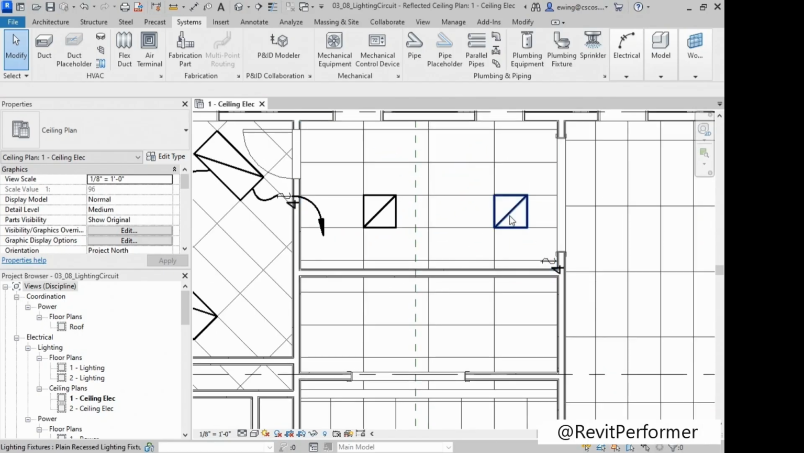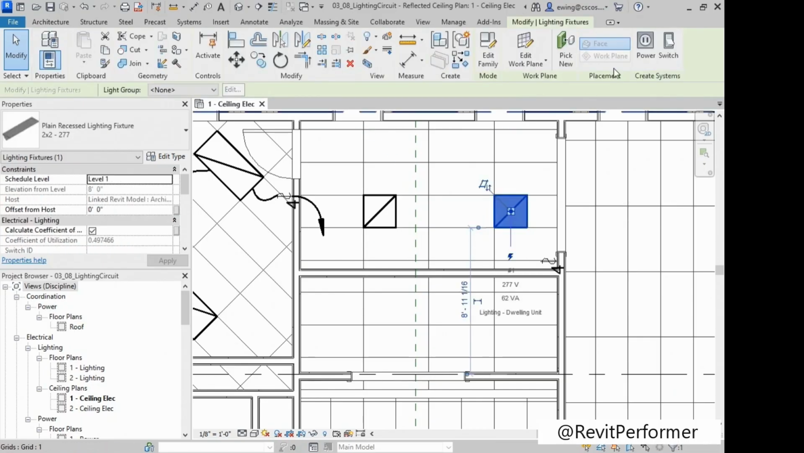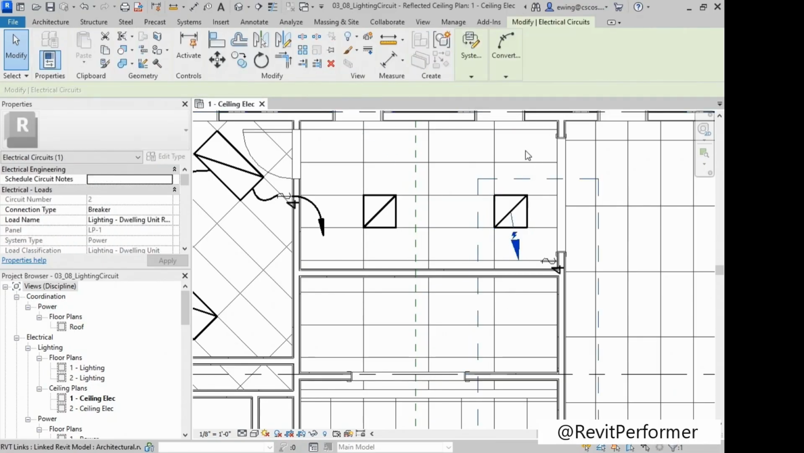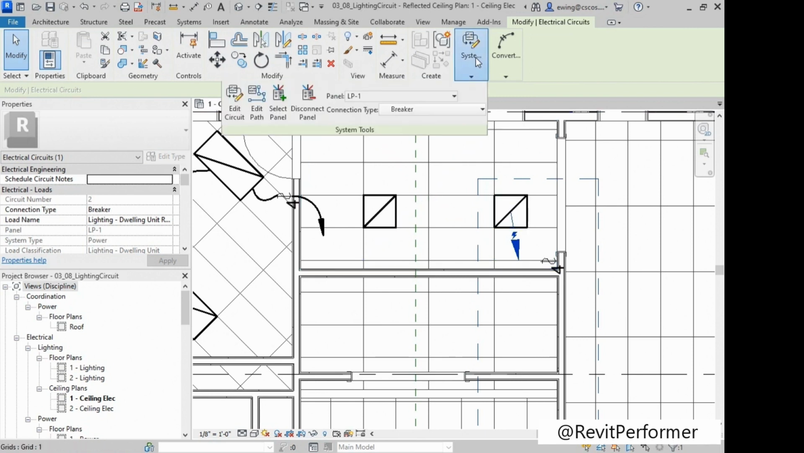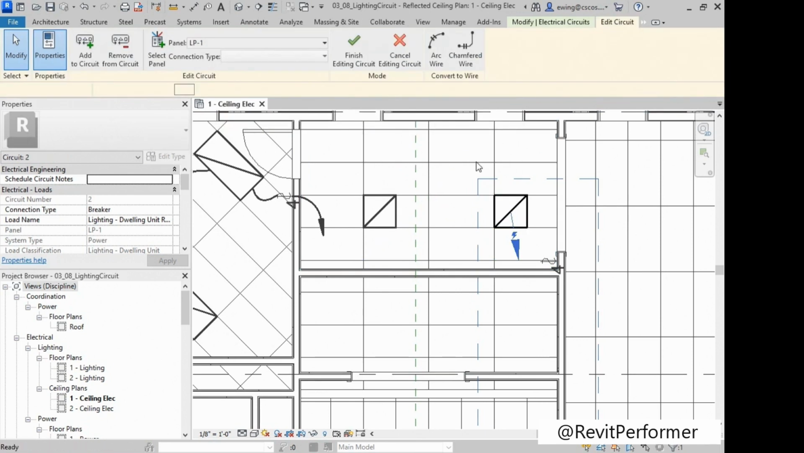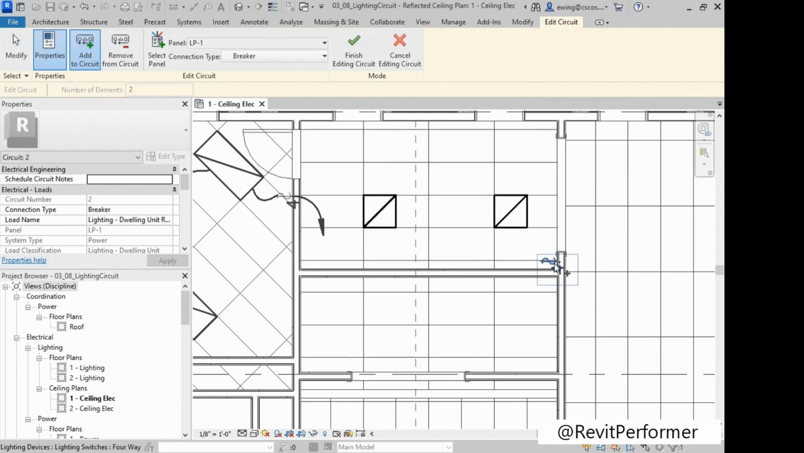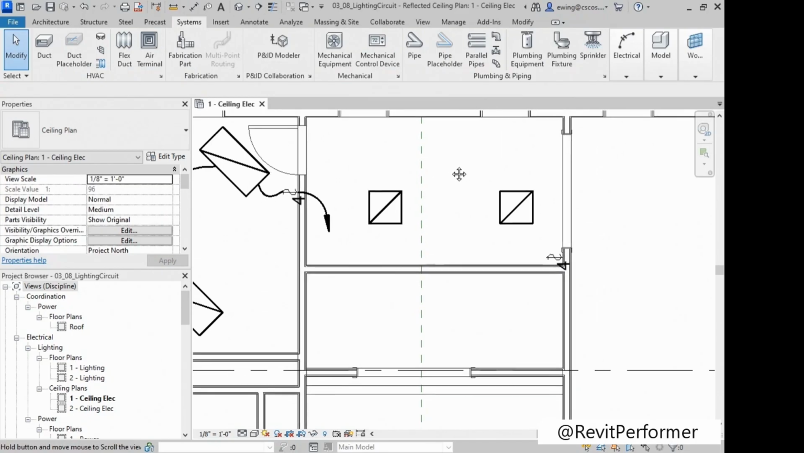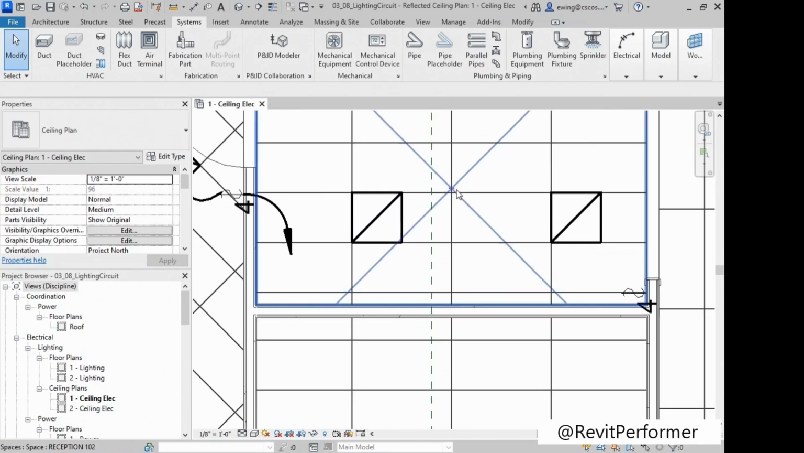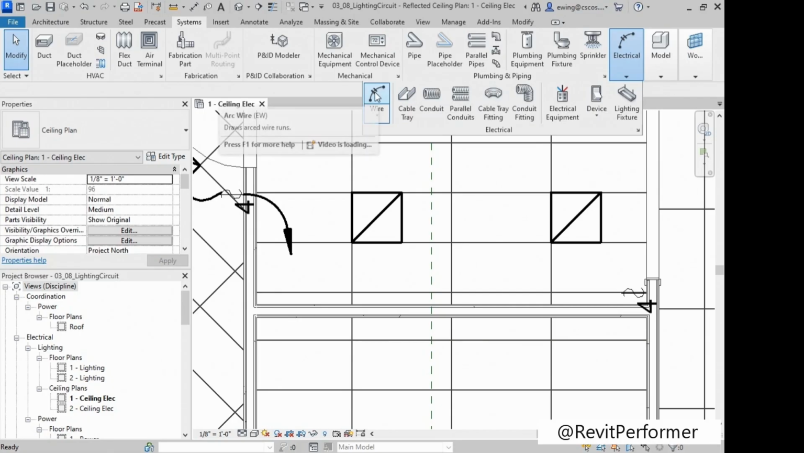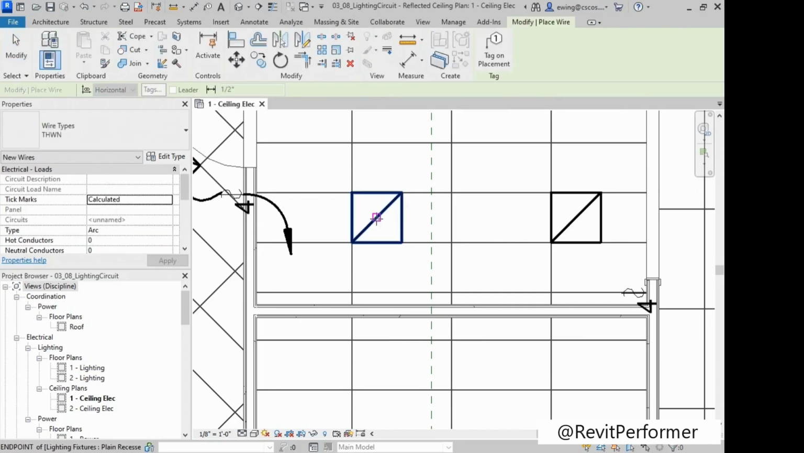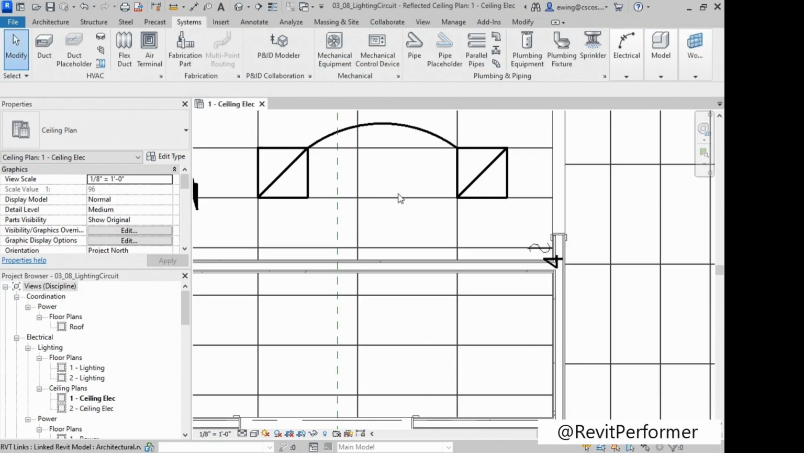Of course, now we can select this lighting fixture. Power. Let's click Edit Circuit. Let's go to LP1. Select this one here. Select that guy there. Click Finish Editing Circuit. Now, if we don't want to mess around with it too much, we can just come here and draw our wire. So let's go to Wire. We'll go from the midpoint or end point of this lighting fixture. Pick a point here. We'll come down to here. It's going to wire that in.